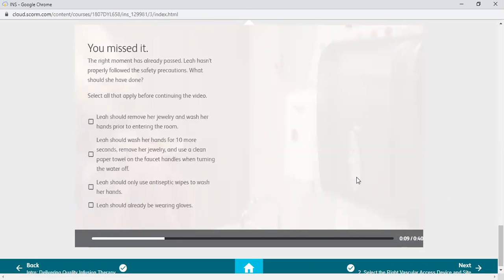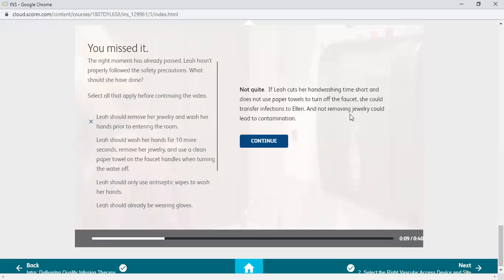So it says I missed the moment because I did not stop the video. Before continuing, it asks me, what should I have coached Leah about? So what I'm going to do is select the incorrect answer so you can see what happens when I select the incorrect answer. Before continuing, it lets me know that I didn't quite get it. I missed the mark, and here's what I missed.